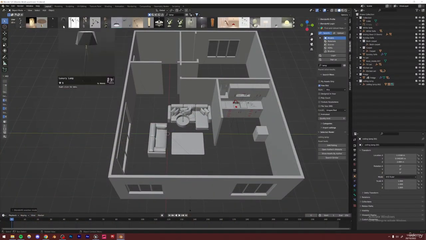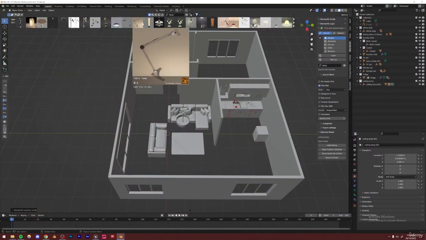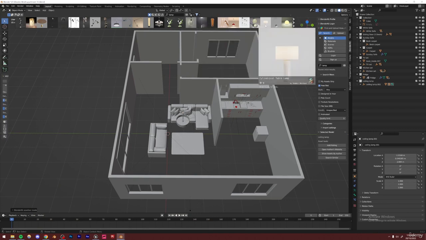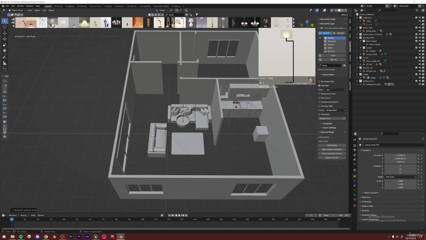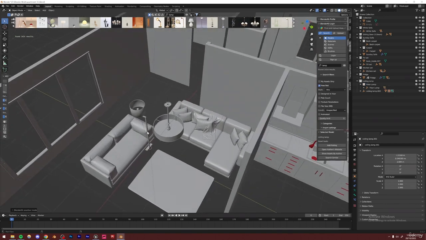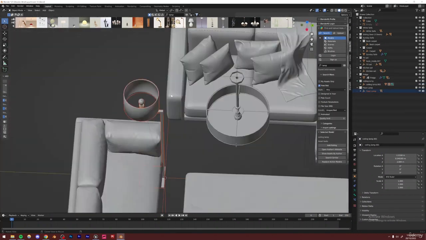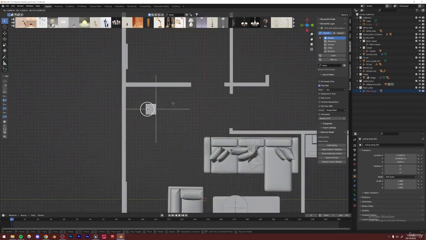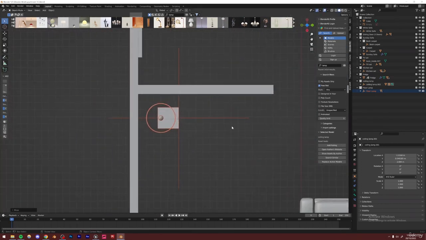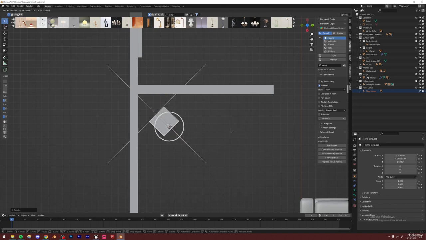Anyways, so moving on to the lamp. I just want a simple lamp. That seems to be good. However, let me just add that one. So I'm just going to be selecting this floor lamp, drag it out of that collection, right click, select objects, and just move it right there, and then you can rotate this.